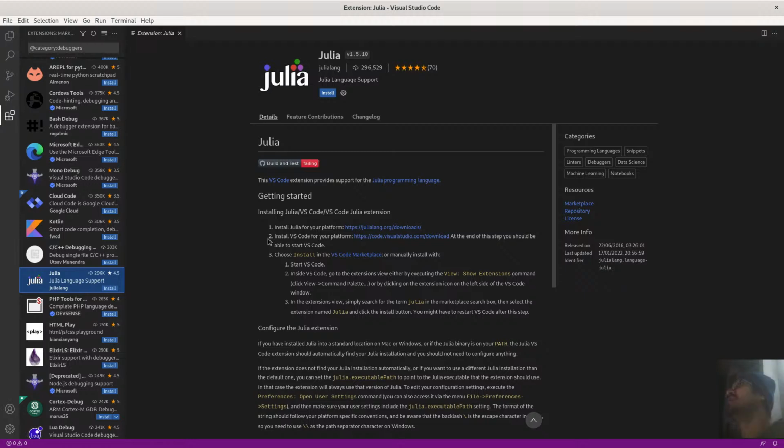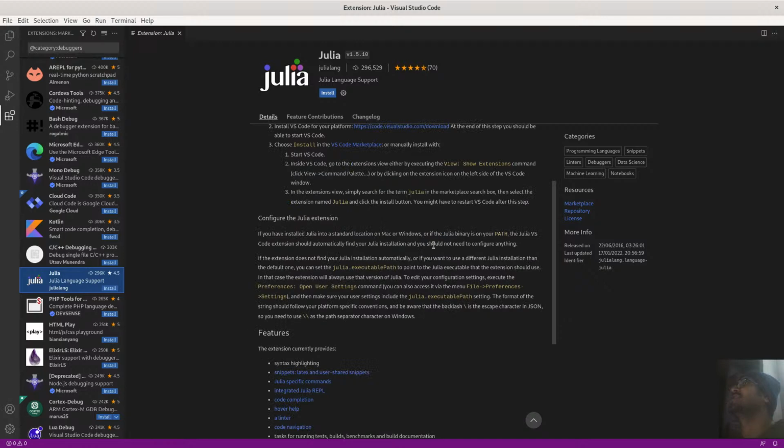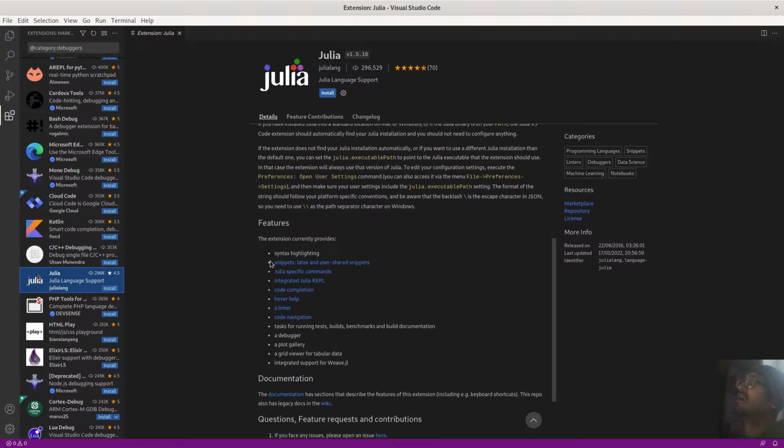That's language support for Julia. And if you have installed Julia into a standard location on Mac or Windows, the Julia binary path, VS Code should automatically find your Julia installation and should not need any configuration. But you can even provide custom paths for that. For Julia. PHP Tools for VS Code, more PHP tools for testing, code actions, code analysis, debugging, additional for PHP applications.